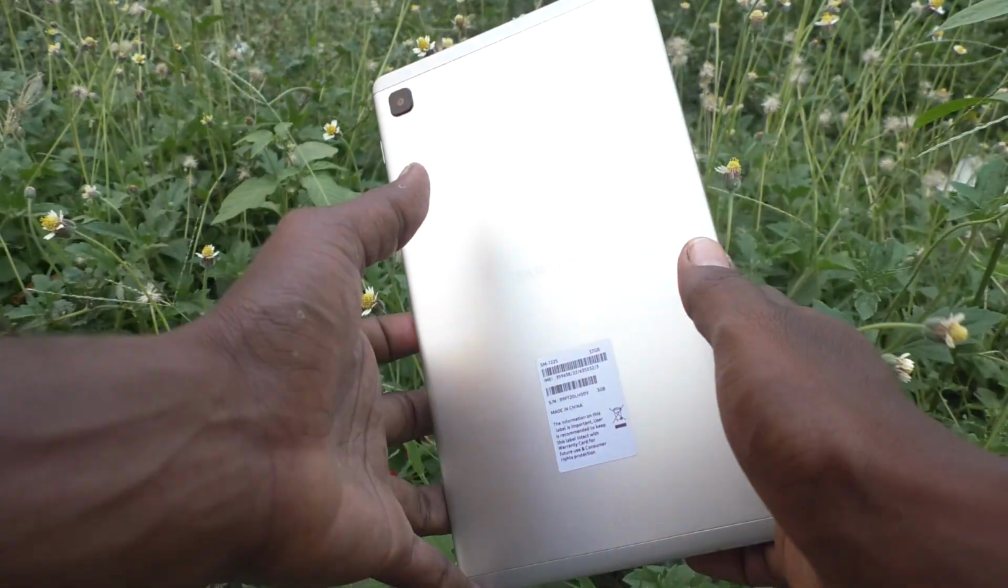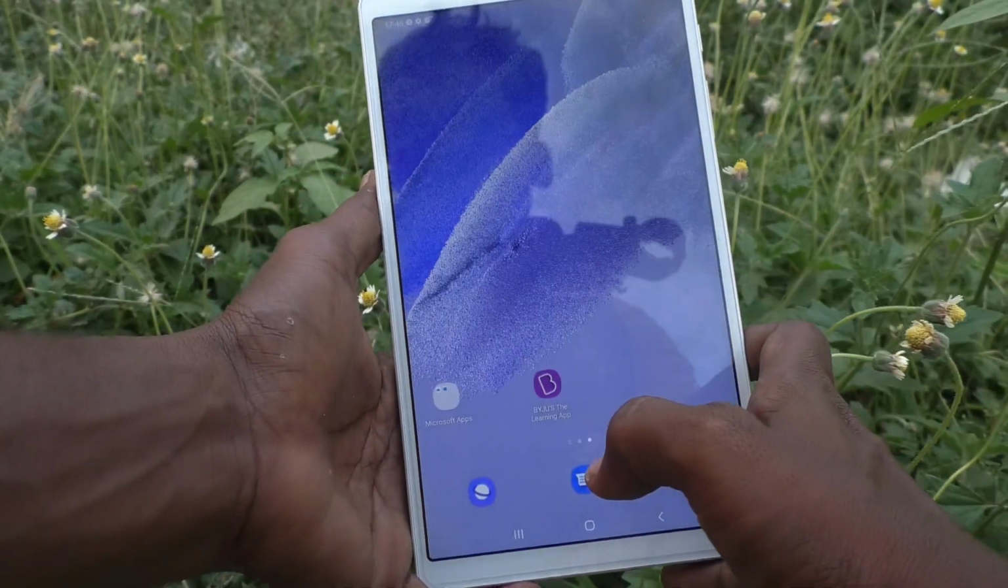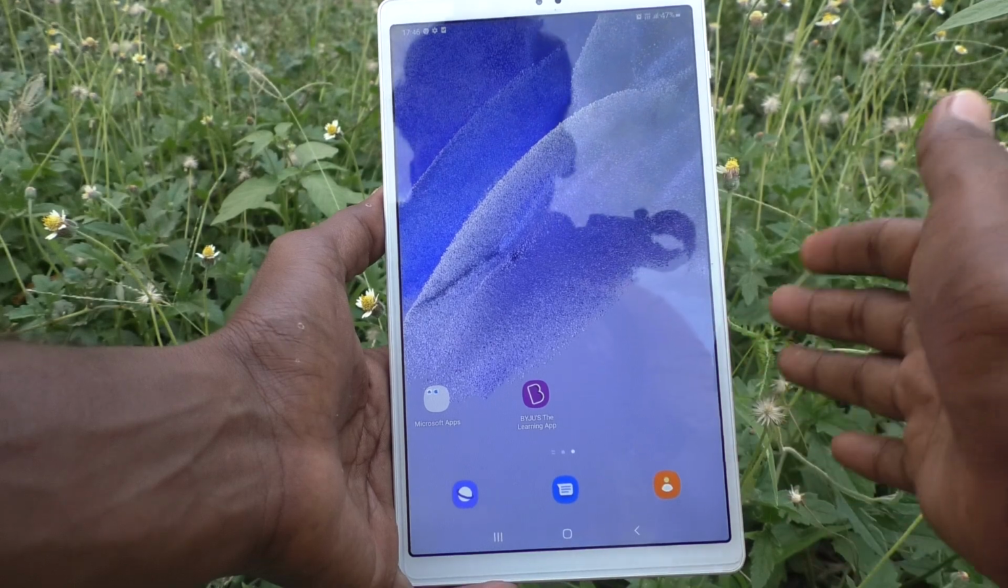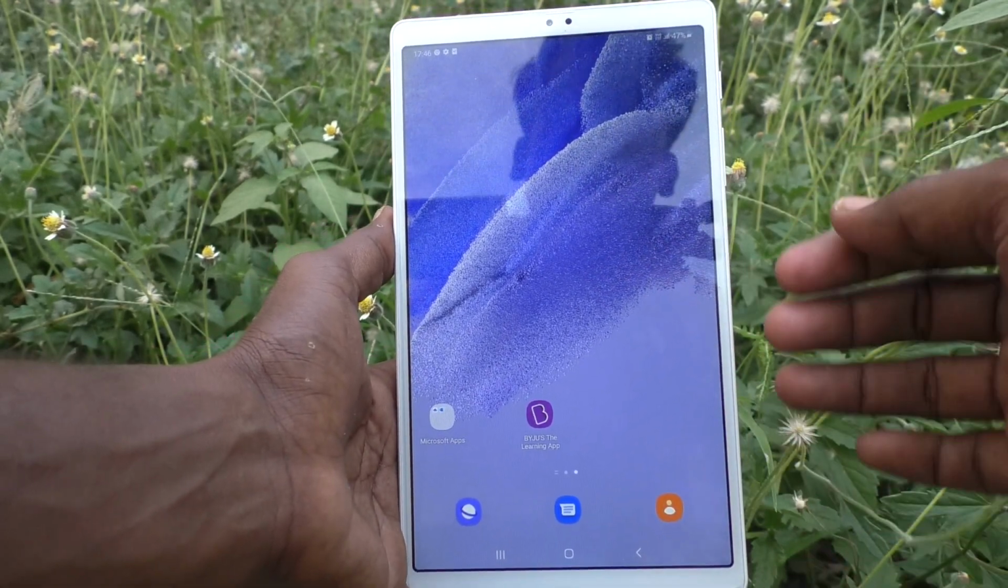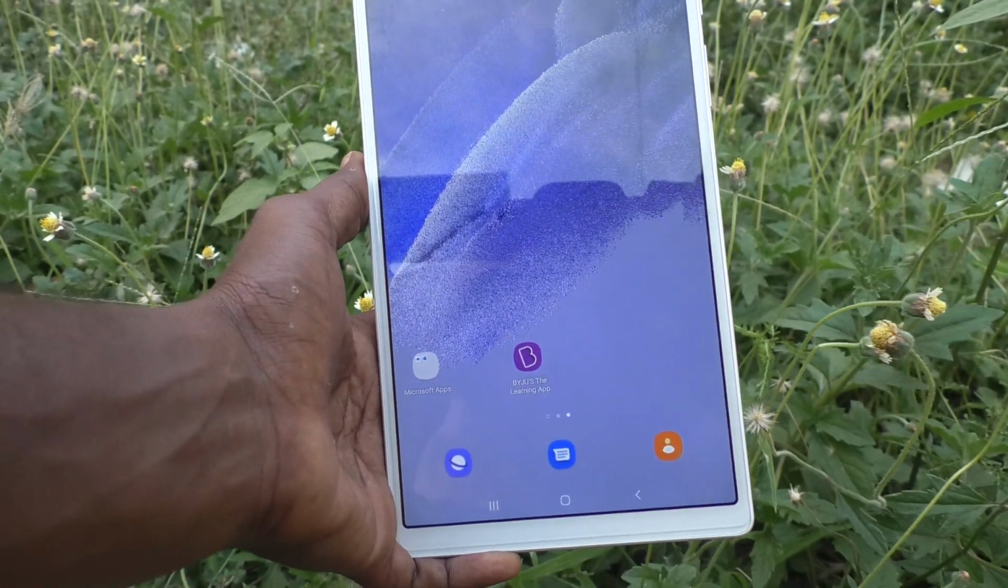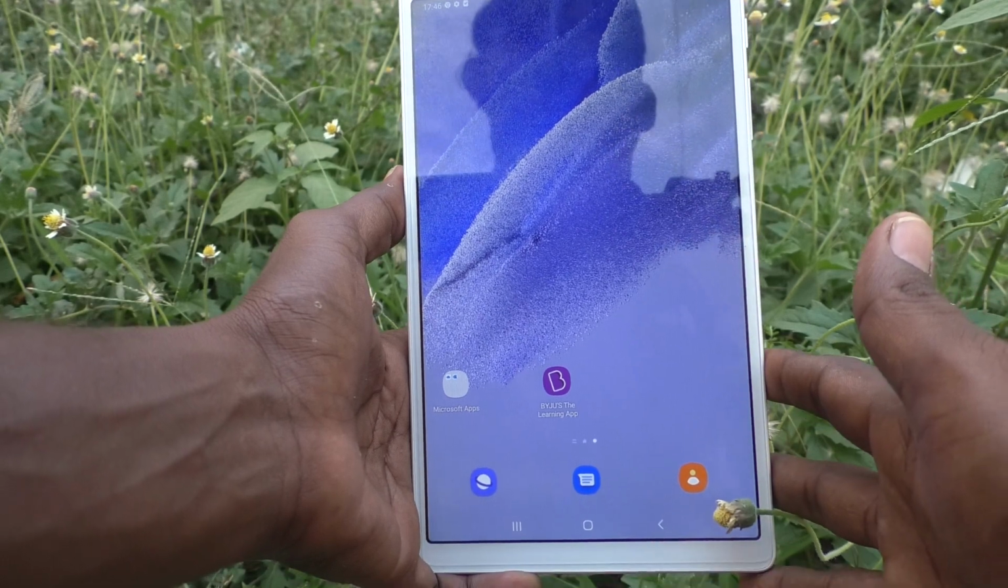Here is Samsung Galaxy Tab A7 Lite. In this video, you will learn how you can change call background in your tablet Samsung Galaxy Tab A7 Lite. First, know what is call background. If you receive any call, some background will be appearing along with your call.